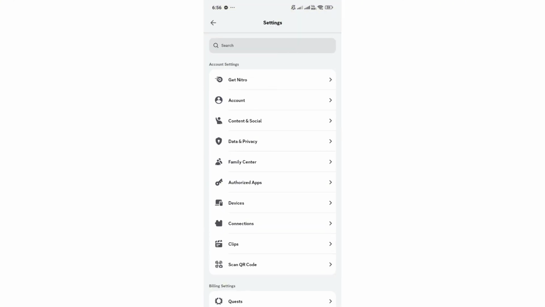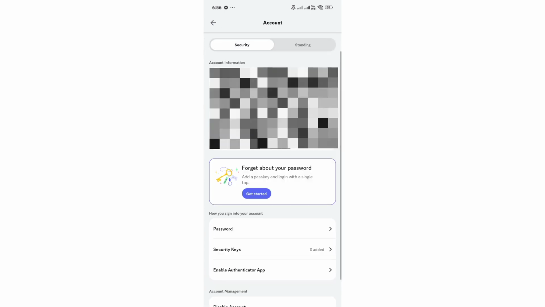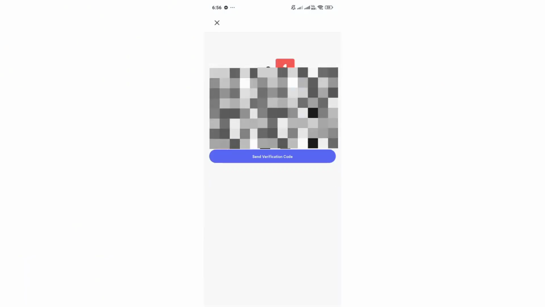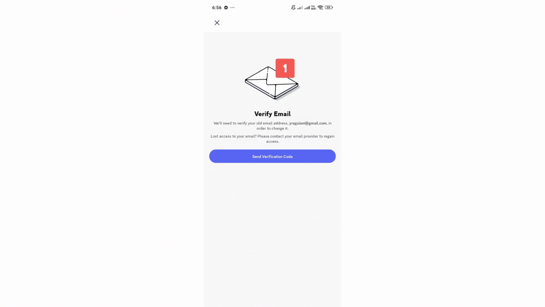So in here, go ahead and click on account, and then in here click on your email, and then in here you'll find this option to verify your email. So simply click on this send verification code to verify your email.